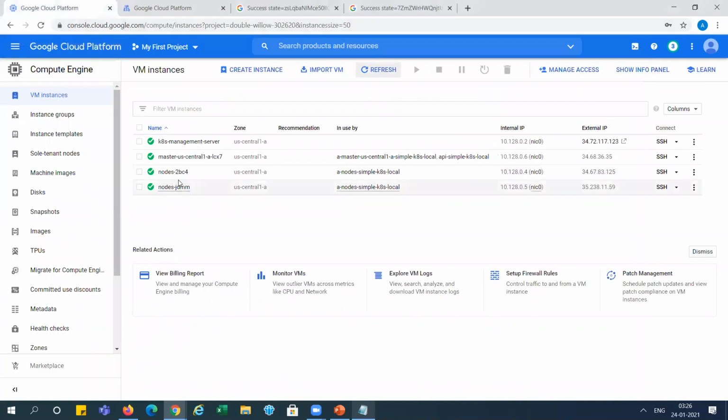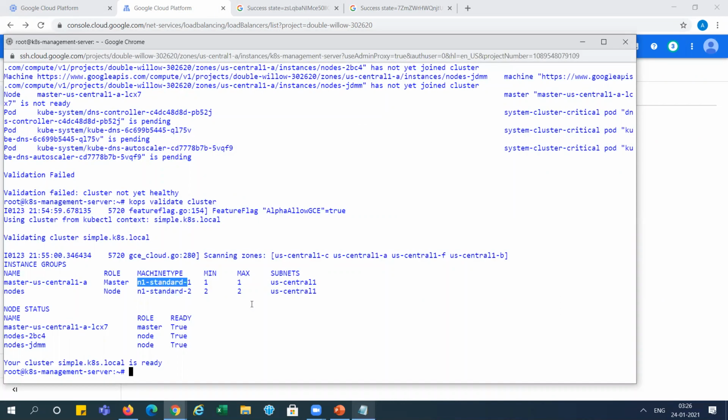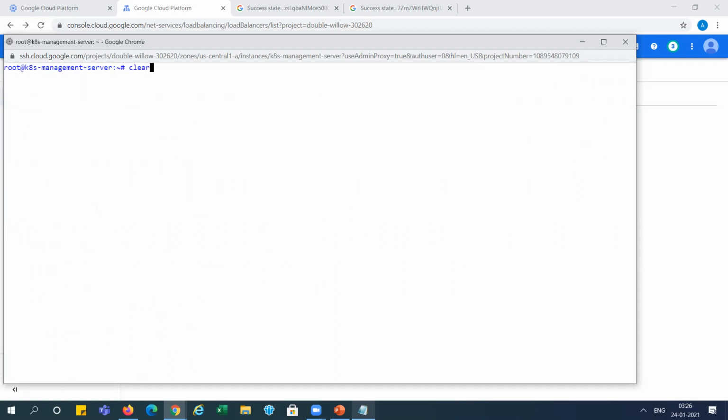You can see it has created the three VMs. This is node 2, node 1, and this is master 1. And this is the K8 management server. We are running all those commands from this server, right? You can see here it is also running one load balancer, and it is using this load balancer IP, right? You can see here. So let me run it again, one minute. I'm running validate cluster again here. You can see here.